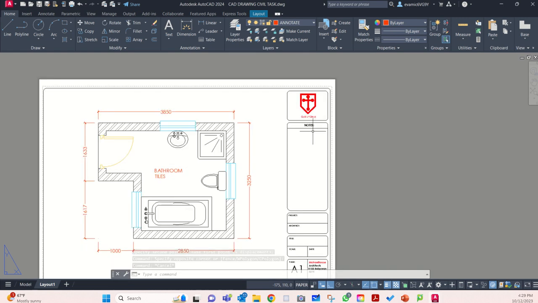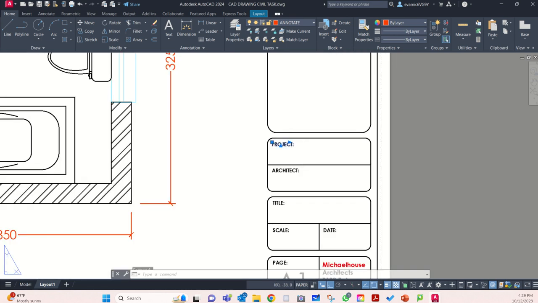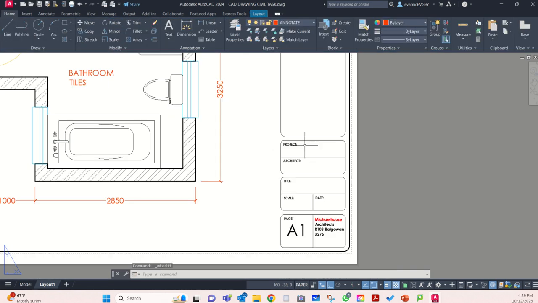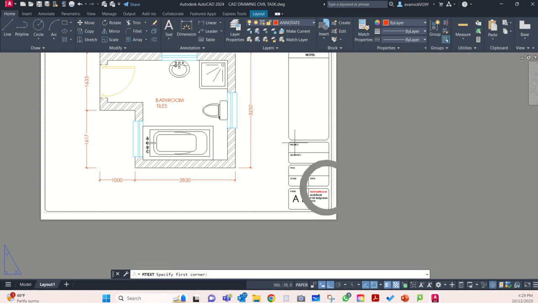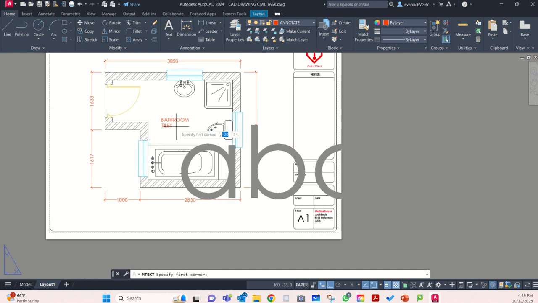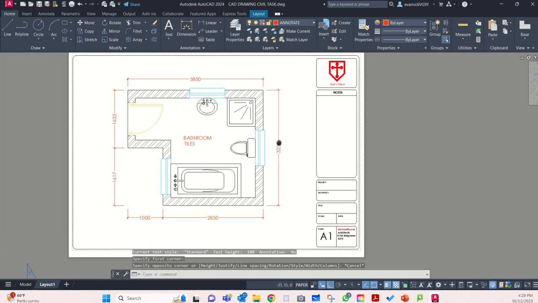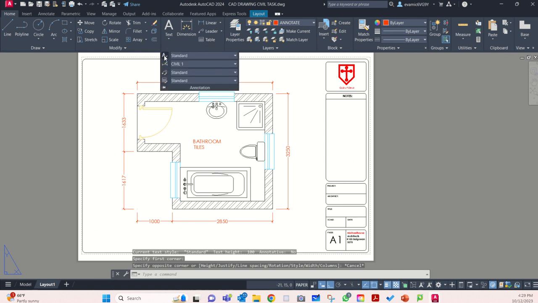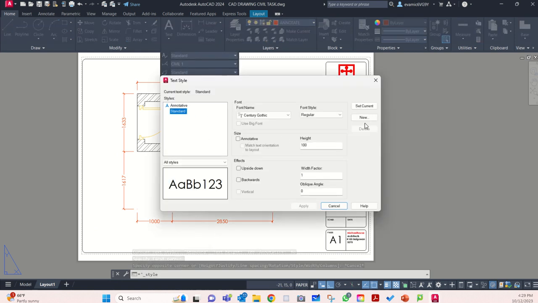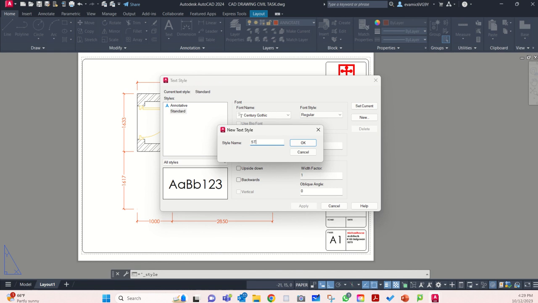Right, notes, we'll leave notes out for now. The project, we can go right in here. So in fact, what I'll do is I'll leave that. I'll add a text, and you'll see our current text is massive, so we won't be using that. So we're going to create a new annotation. We're going to go to our text and create a new one. We'll call it standard 2. For standard 2, we'll keep it Century Gothic, but we'll make the writing a height of 3 and go apply. Close.